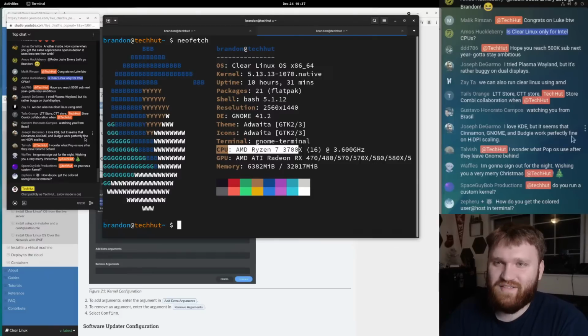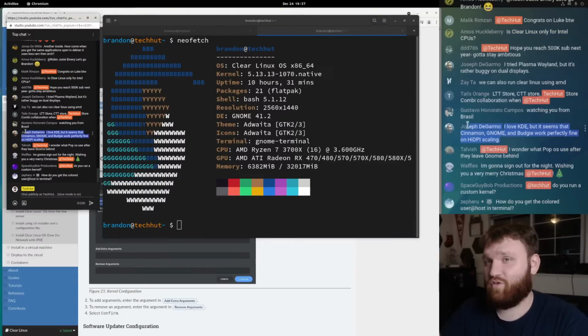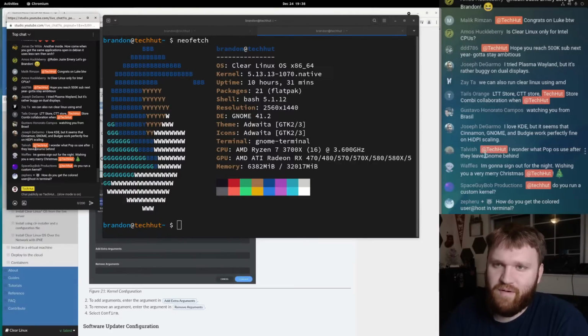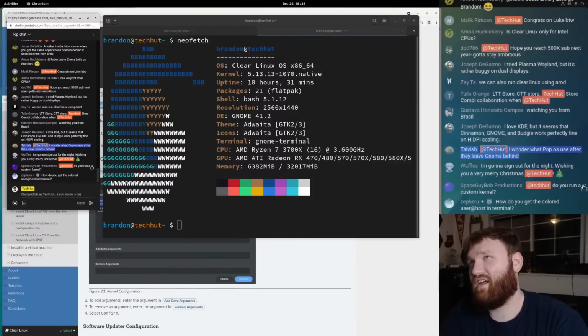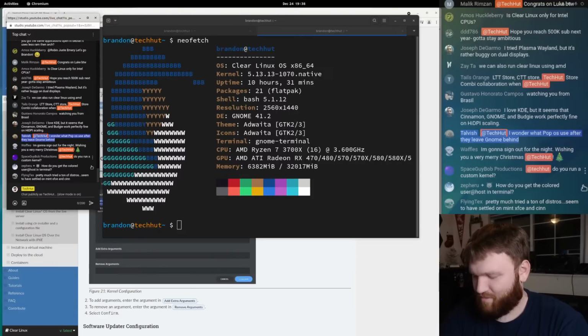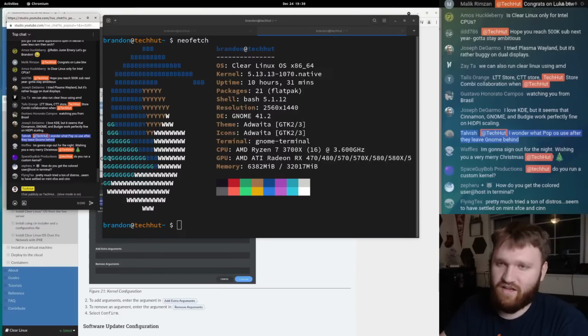I love KDE, but it seems Cinnamon, GNOME, and Budgie work perfectly fine with DPI scaling. That is true. GTK is very good at scaling. I haven't run KDE Plasma in a while. I'm kind of growing distant from Plasma. I wonder what Pop OS will use after they leave GNOME behind. They're going to be using their own thing. I'm like 90% sure they are writing their Cosmic desktop environment in Rust, but I could be wrong.